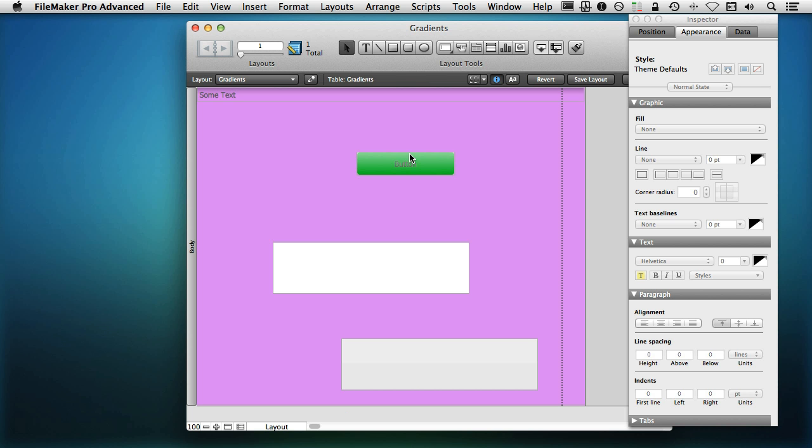Now, of course, the highlight is being applied to the text as well. So if you wanted to move the button label text from the button to the text object above, of course, you can do that.